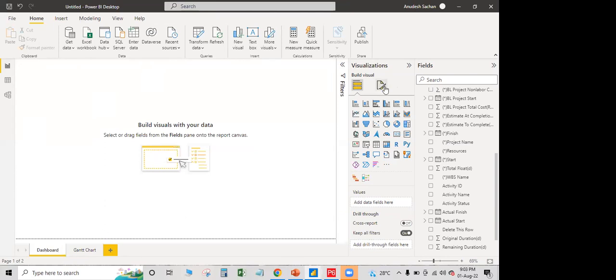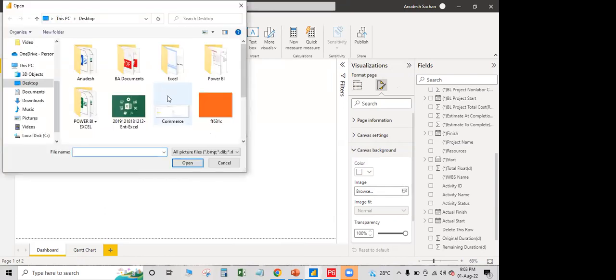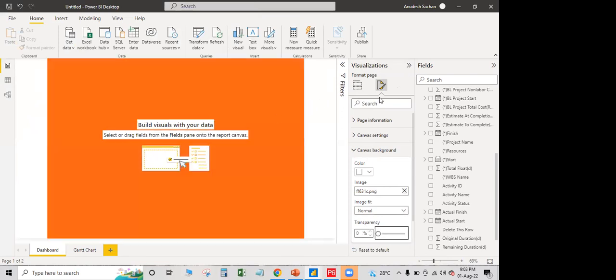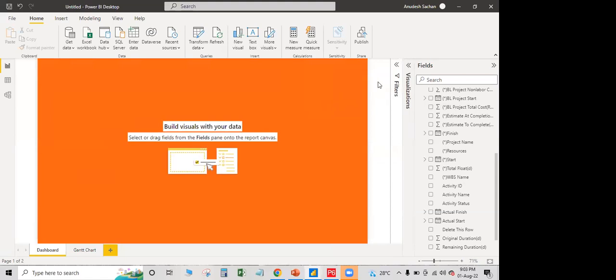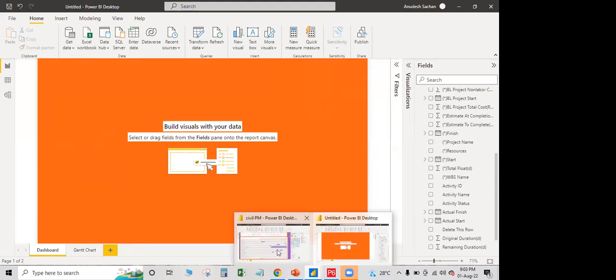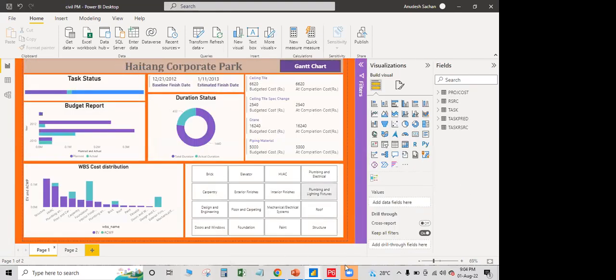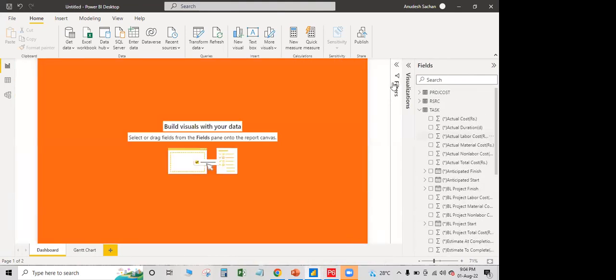Right. I'll again go to the visual and I'll put the image here in the background. I'm not concentrating very much on the formatting because it will take quite a lot of time, right? To give all the formattings, right? Now, here, let us start creating some visuals. So if we see on this existing dashboard, we have a couple of these visuals here, right? So task status.